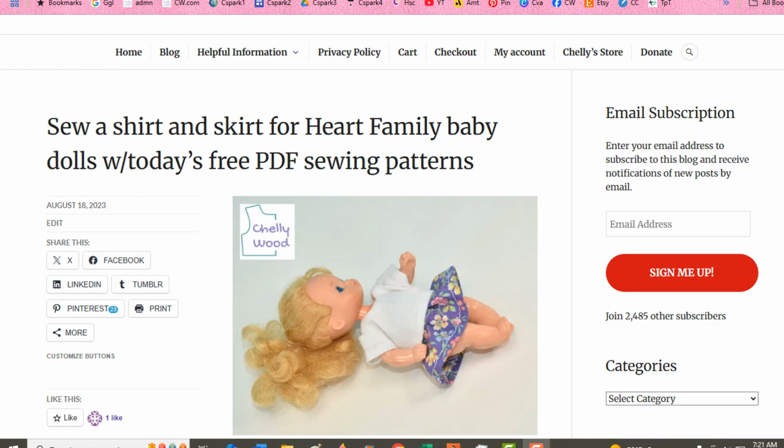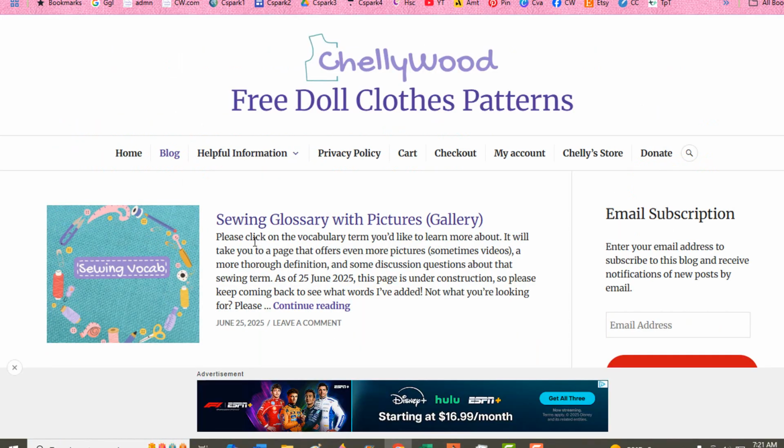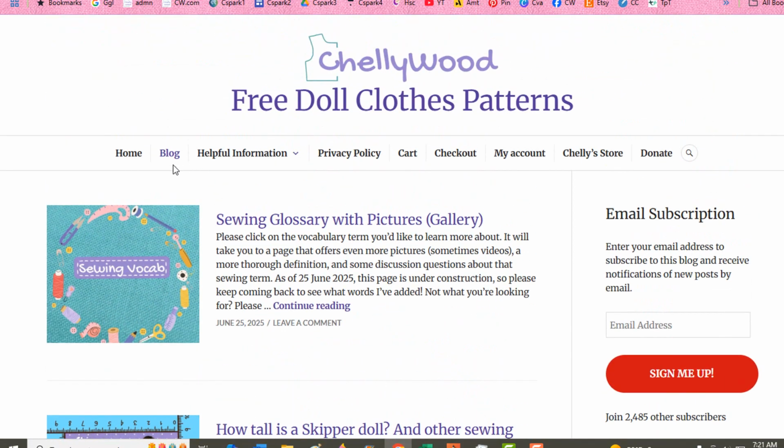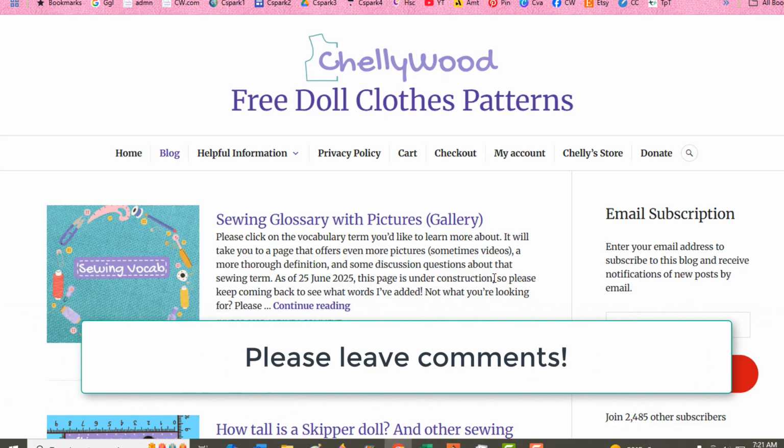Before we're done, I want to show you some of the great things my website offers besides just the wonderful free printable PDF sewing patterns. I have a blog, and you might think, oh, I don't have time for that. But it includes a sewing glossary with pictures, as well as things like Tape Measure Tuesday, where I give you the doll clothes sewing measurements for various dolls. So it's not a bad idea to visit the blog now and then. Leave comments. I love to hear what you're sewing.